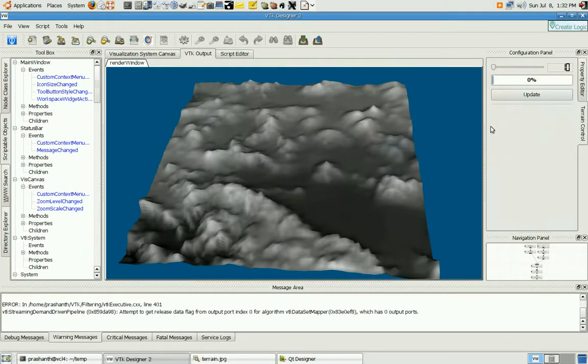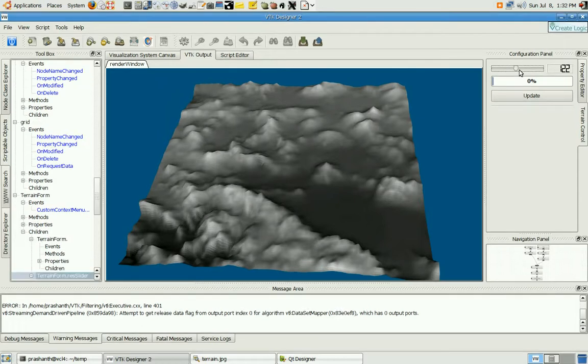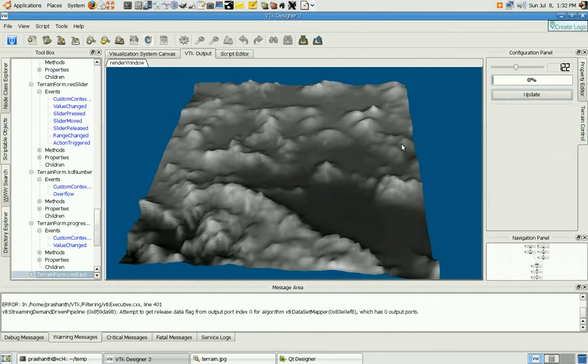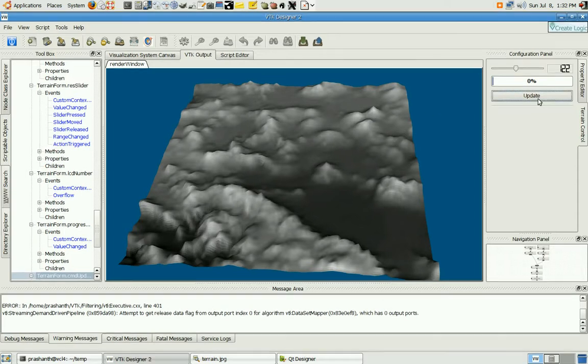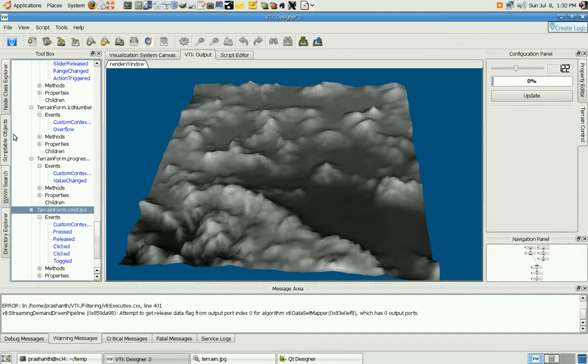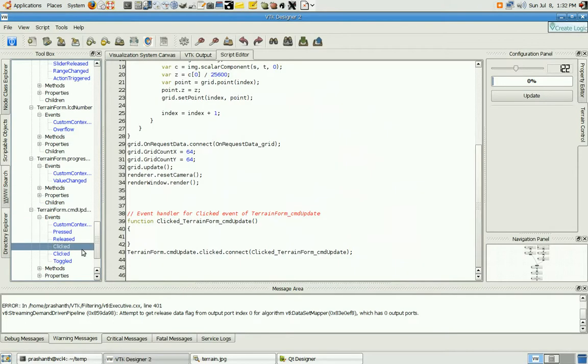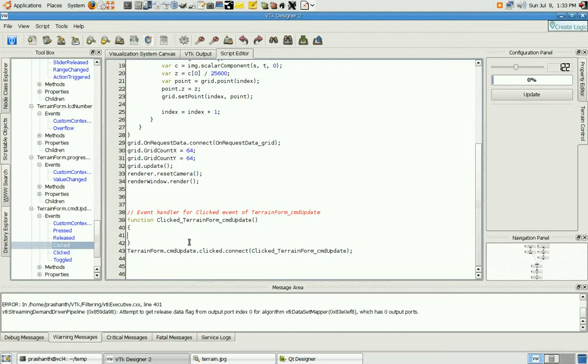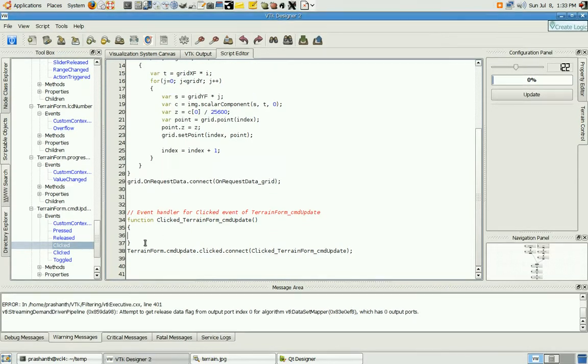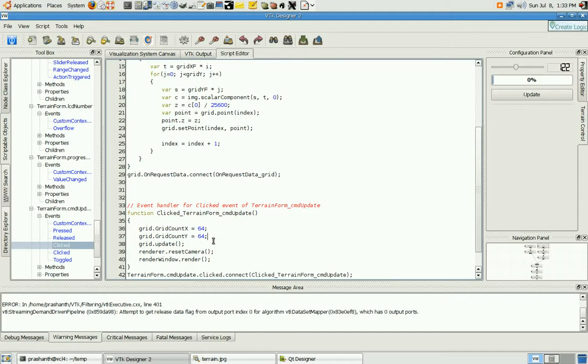So then let's say I change this, and when I click on update, this has to get updated. I go to this update button, and you can notice that the scriptable objects is showing me the update button, and I double click on the clicked event. All signals are events in the scripting anyway. So I'm going to bring this here, and instead of hard coding the value of the grid itself, I'm going to say terrain form dot resolution slider dot value.